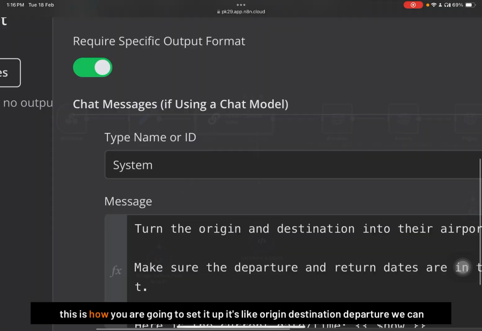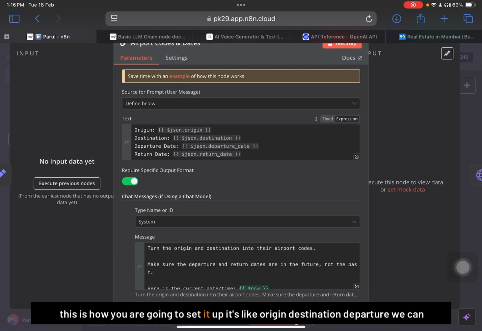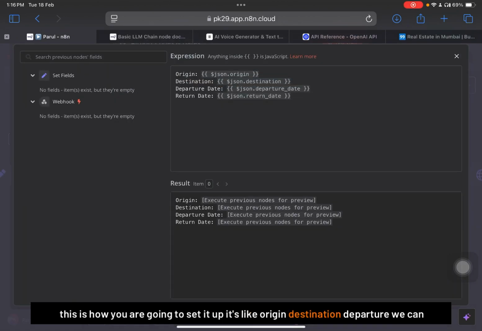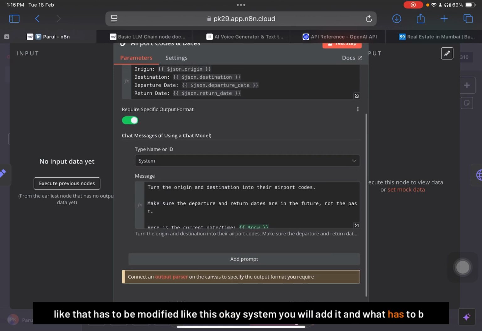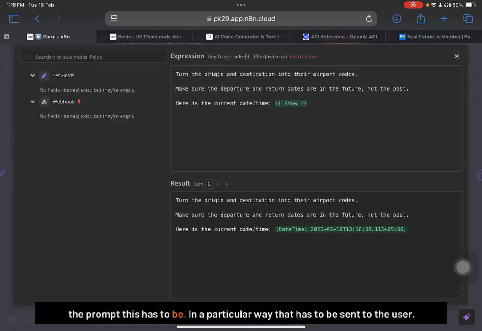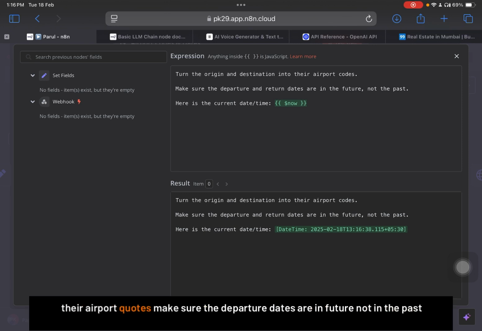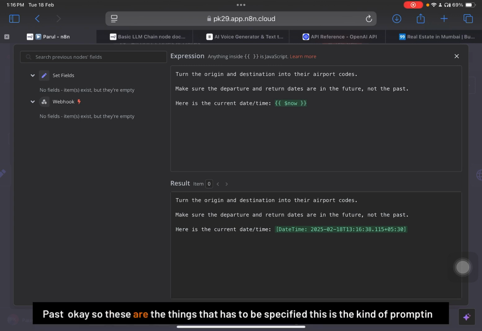And this is how you are going to set it up. It's like origin, destination, departure, return date. That has to be modified like this. Okay, System, you will add it. And what has to be the prompt? This has to be the particular prompt: turn the origin and destination into their airport codes. Make sure the departure and return dates are in the future, not the present or past. So these are the things that have to be specified. This is the kind of prompting. That's why it is known as the basic LLM chain model.